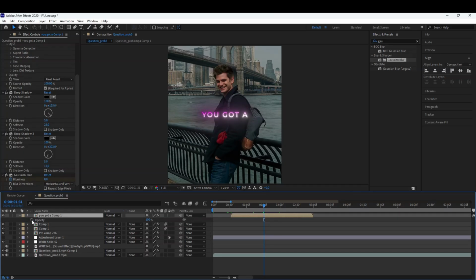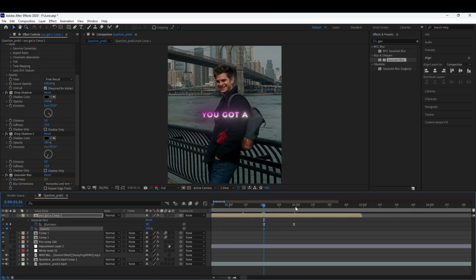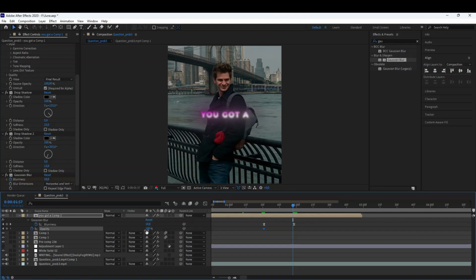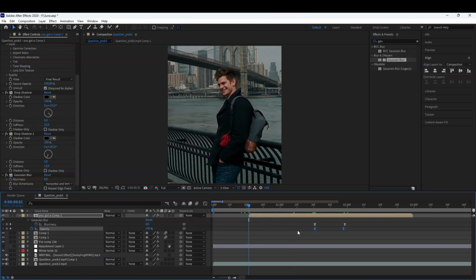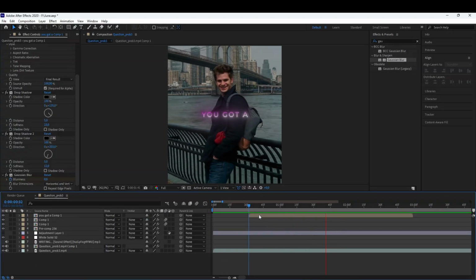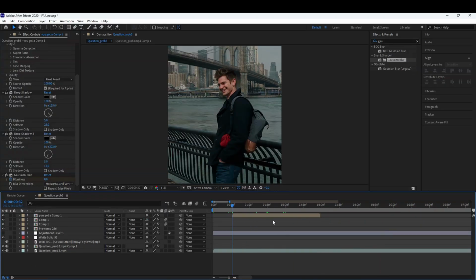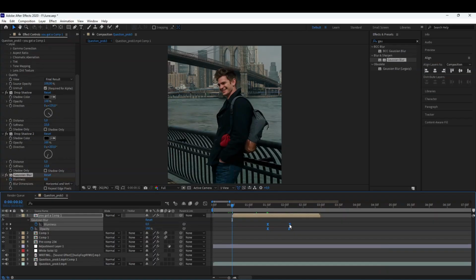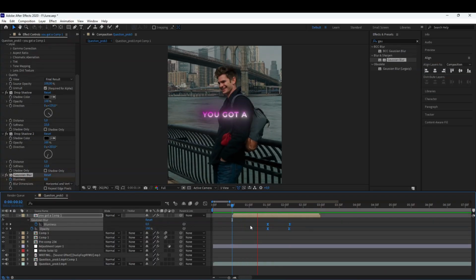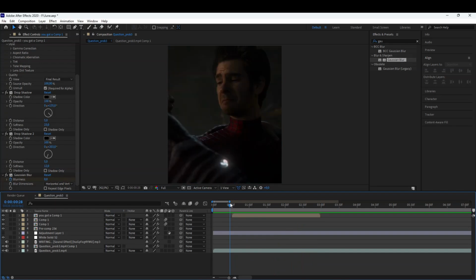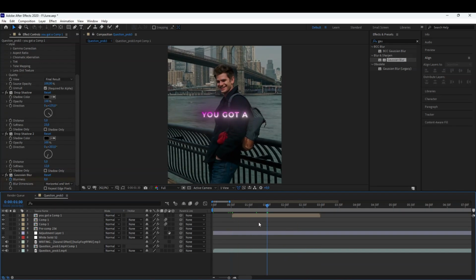Now, press the T key to open opacity, set it to 100 at the beginning, and then change it to 0 just like I'm doing here. Press F9 to apply Easy Ease. You can adjust the duration of the fade however you like. And as you can see, we've finished the first text now.